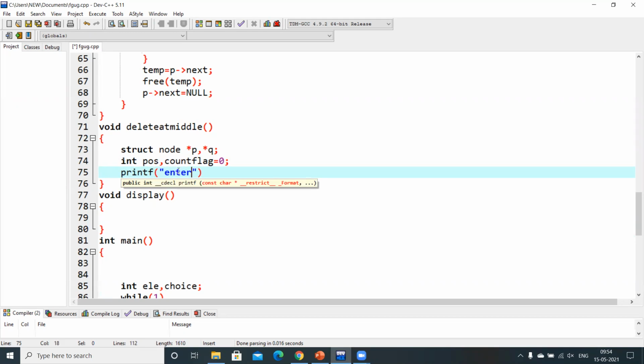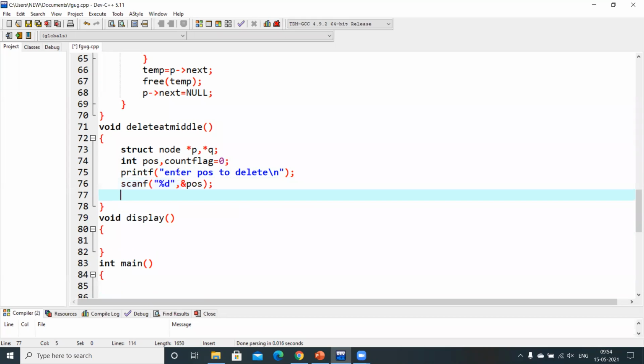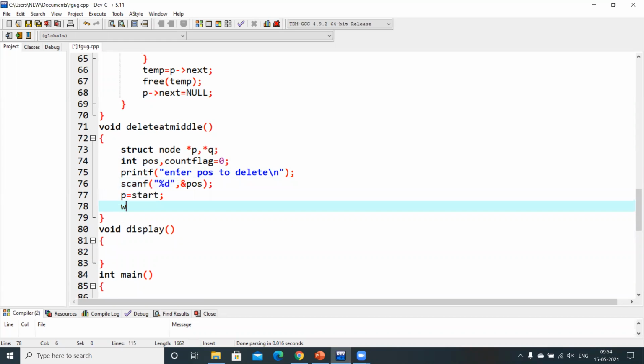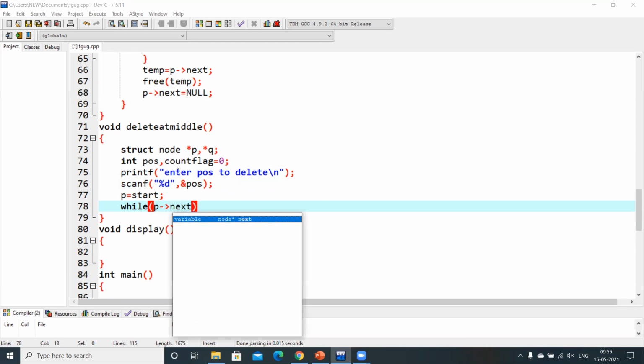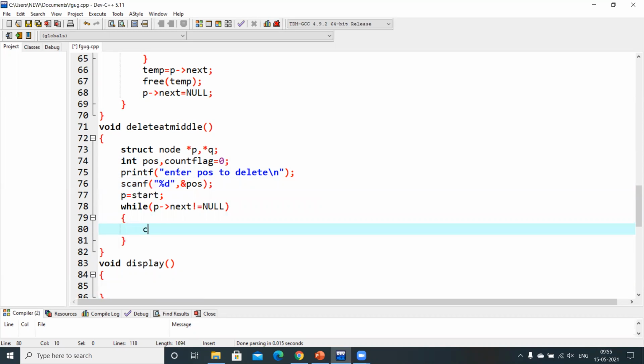Let's see. Enter position to delete, with a \n, and now I need to read the position, right? Scanf %d, ampersand of position to be deleted. Yes, I have taken the position. I need to start from the starting position and move until that position, right? That's why I will take a count flag C. While P next not equal to null, I will increment the count flag every time. Count flag equal to count flag plus 1.